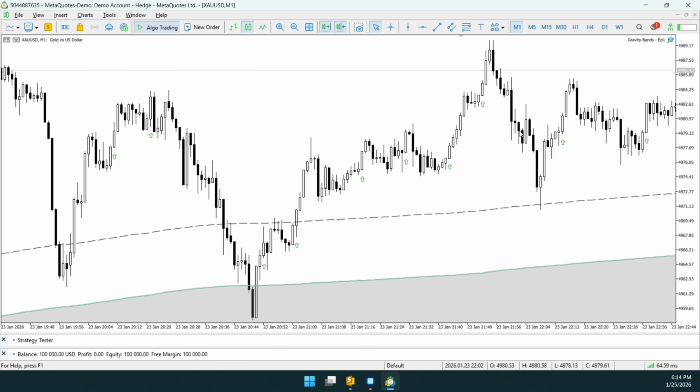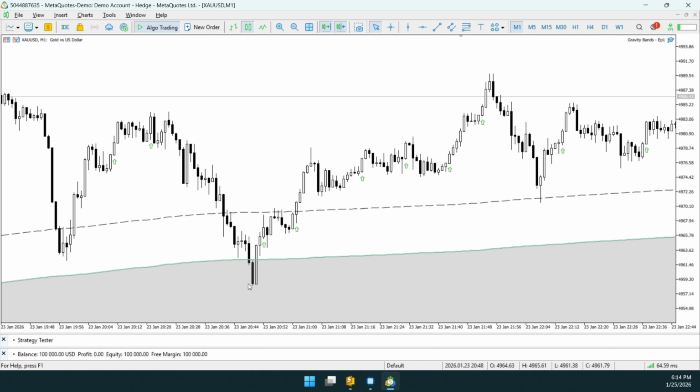Let's say I have this one. This one is a swing, alright? But why is it a swing? Because the low of this point is lower than what we have at the left and lower than what we have at the right. And this is the way the gravity bands indicator works, whenever we have this breakout, it means we break this swing high, that we have 5 candles at the left and 5 candles at the right. So I'm going to use the same logic that we have in gravity bands to determine the swings.